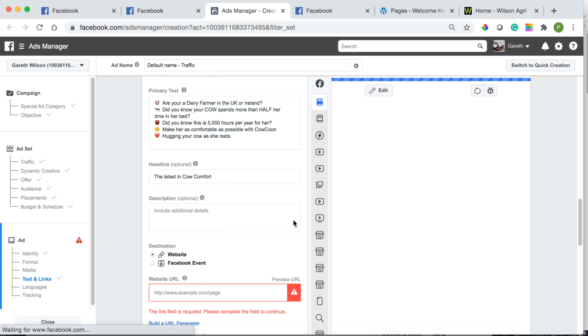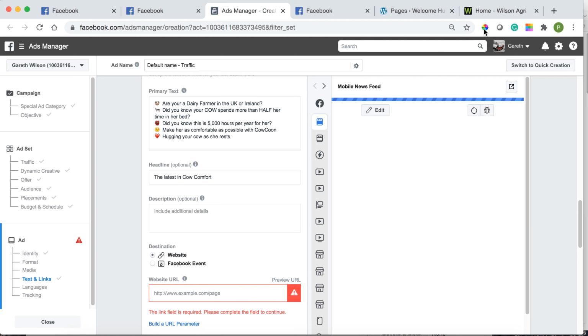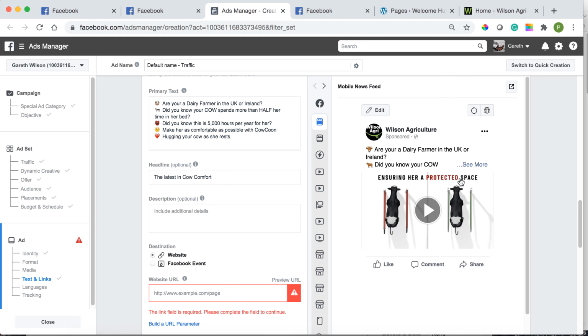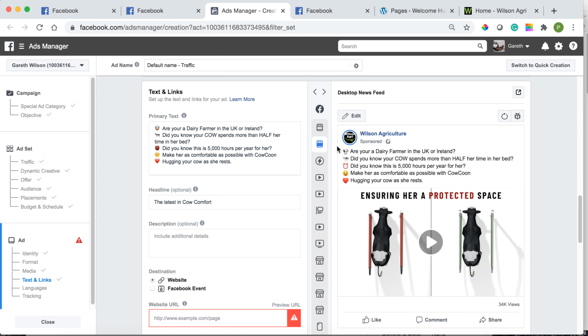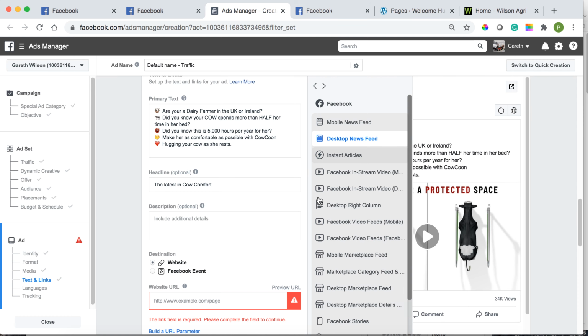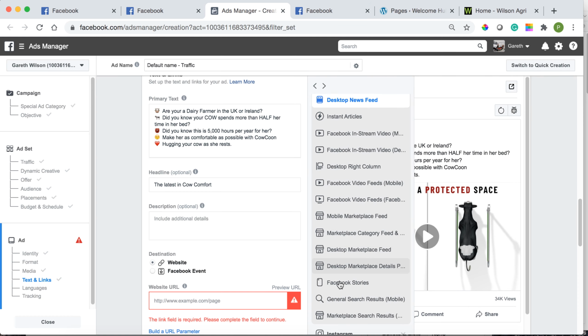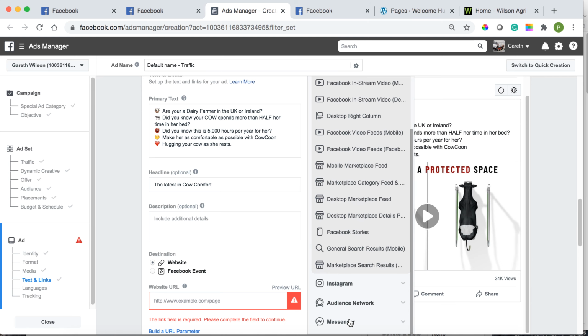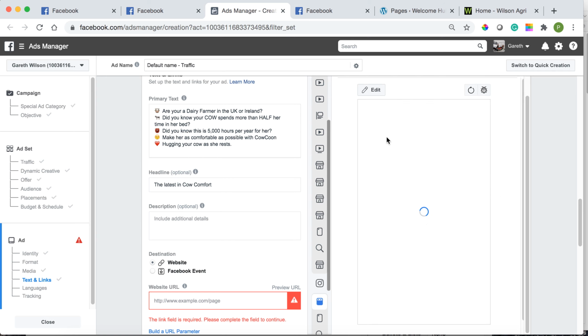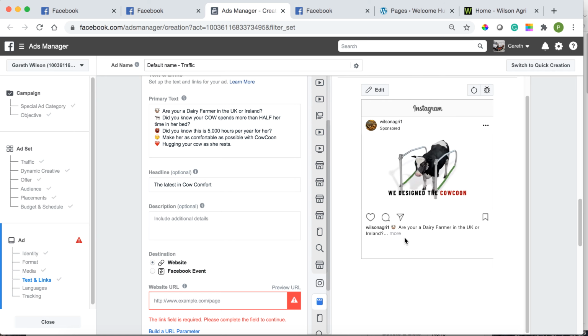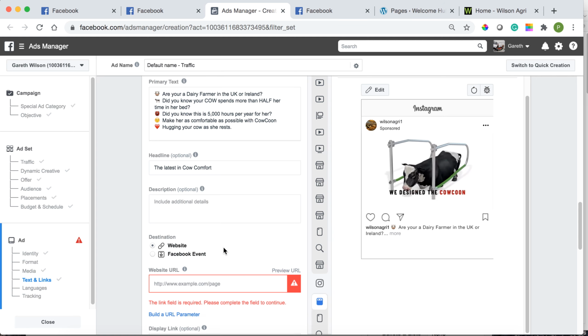Now it's going to give us a preview of what it looks like here. That's what it looks like in the mobile newsfeed. If I wanted to, I can click here. I can see what it looks like on a desktop. I can see what it looks like on, I scroll down, what it looks like on Instagram. I can go Instagram. So there's loads of things you can do. So it gives you lots of different previews of what it will look like. Fantastic.